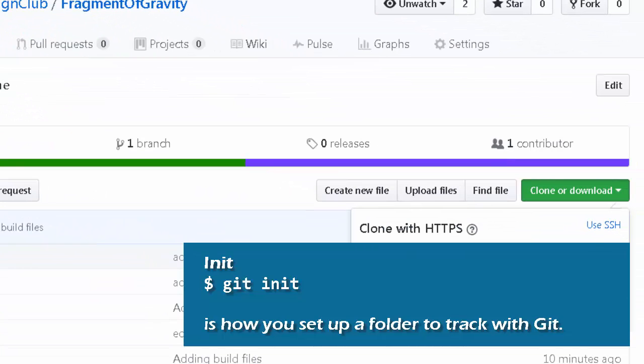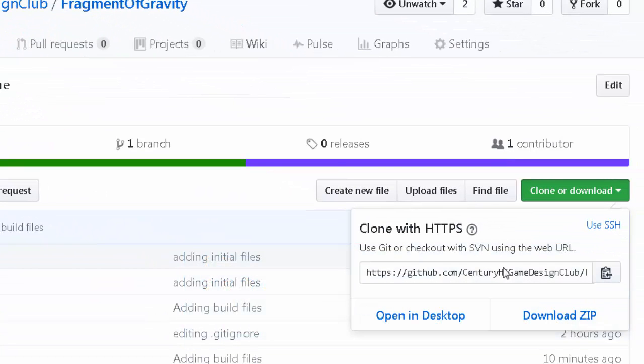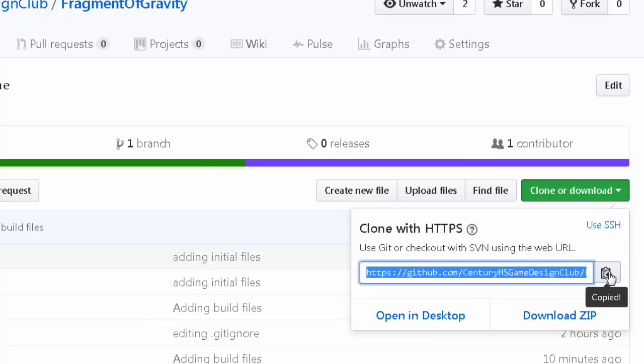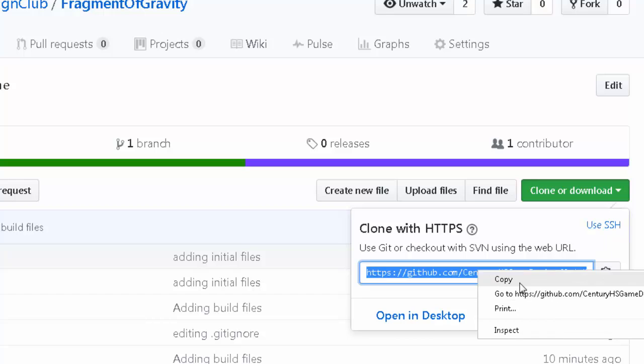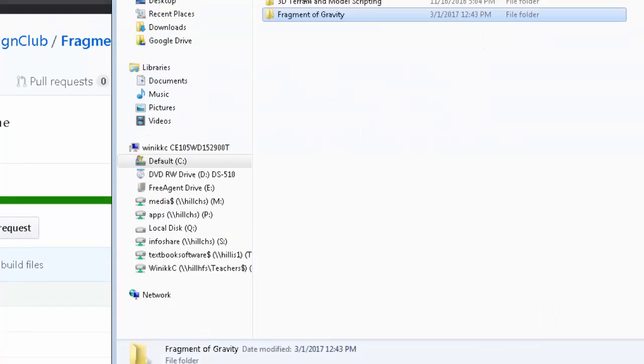Now, I think I've already done this, but I'm going to go ahead and do it again. I'm going to get a copy of this. I'm going to need this address. So you need to go to the site, make sure you're already a collaborator, or this will not work, and you're going to click on here to copy that. So copy that. Then you go back.